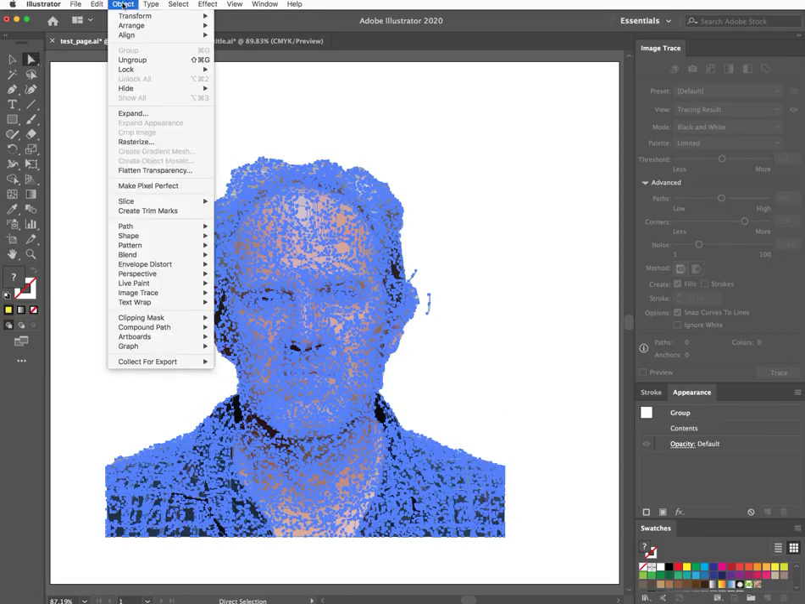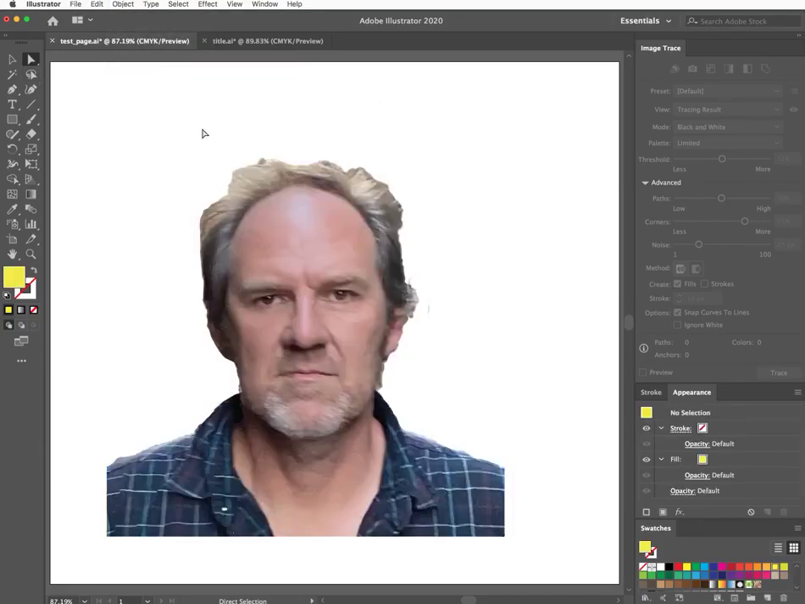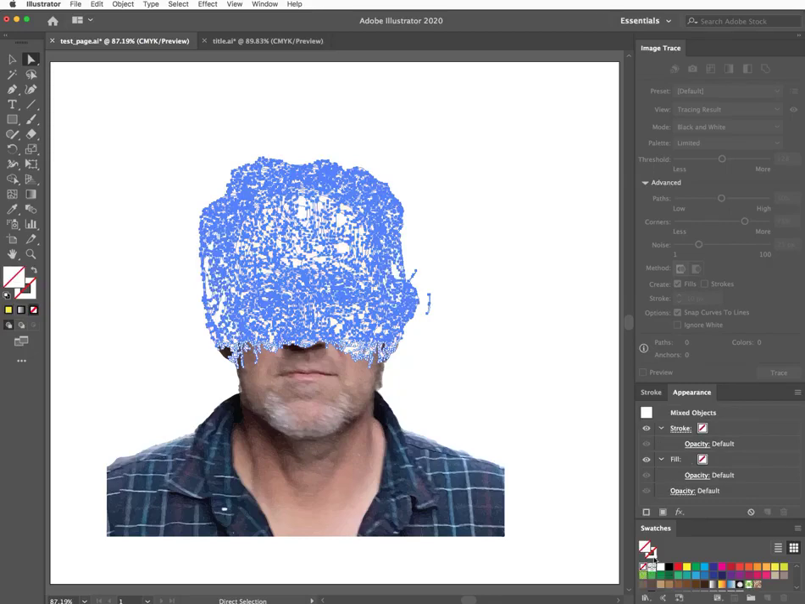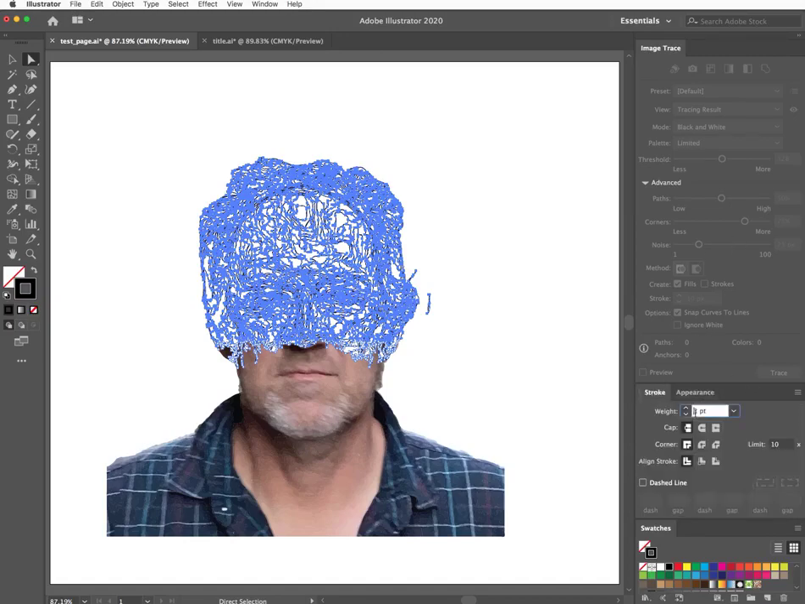Actually, what I'll do first is I'll just ungroup it. Object, ungroup. Do it again. Then on the third time, it's ungrouped as far as it can go. So I'll do the same thing as last time. Select around it with a direct selection tool. Fill, none. Line, I'm going to have it as black. And stroke, I'm going to put it on 0.1 just so it's a very fine line.